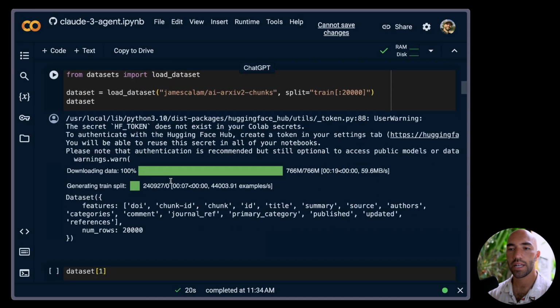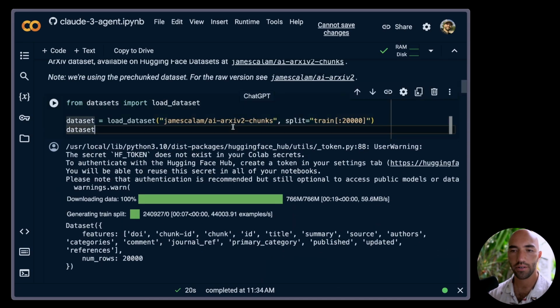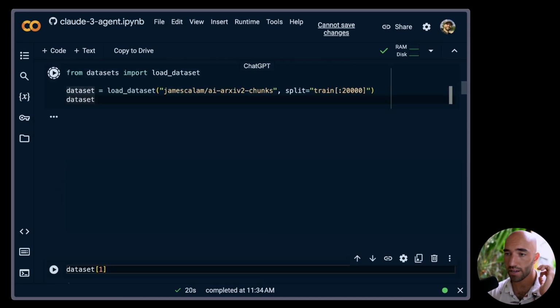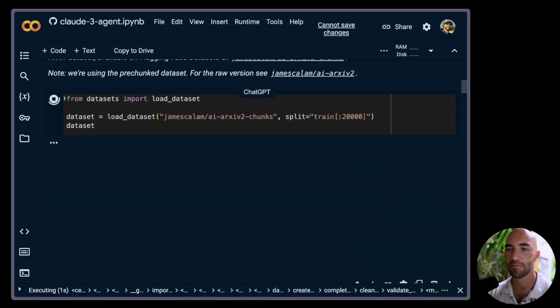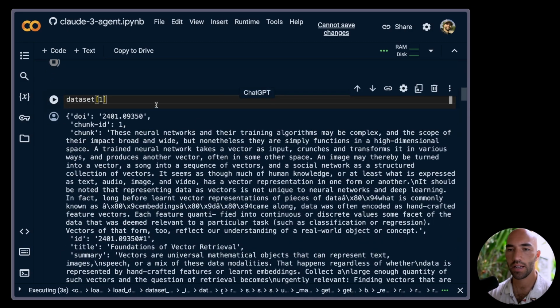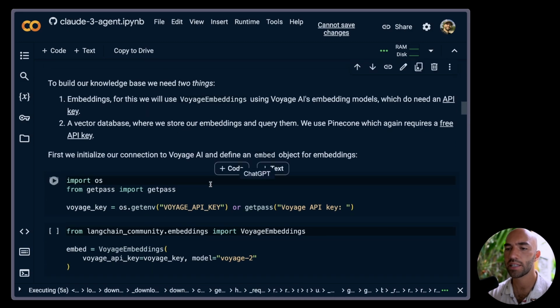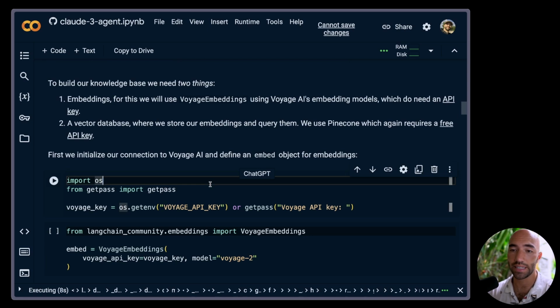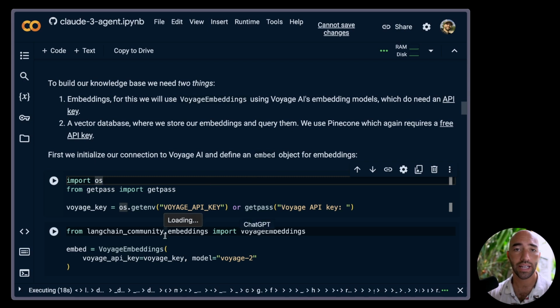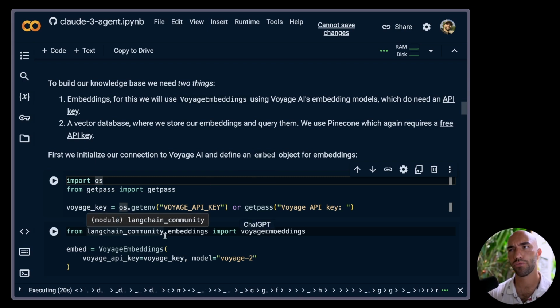Now, once those have installed, we're going to download a data set. I'm just going to use the AI archive chunked data set as usual. I'm not going to go through too much of this, but the bit that we do actually need is here. So we're going to be using the Voyage embeddings. Now, Voyage AI is a relatively new AI company that focuses on embedding models at the moment.